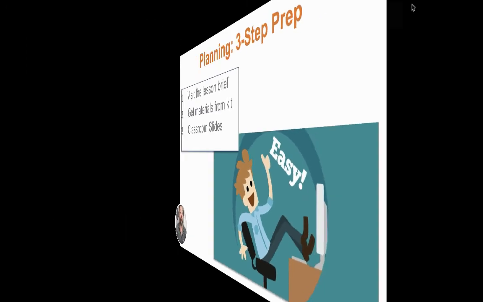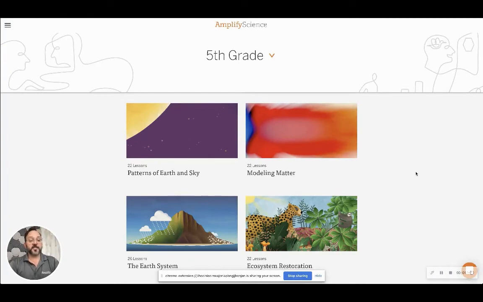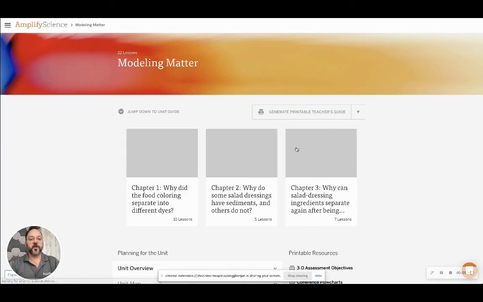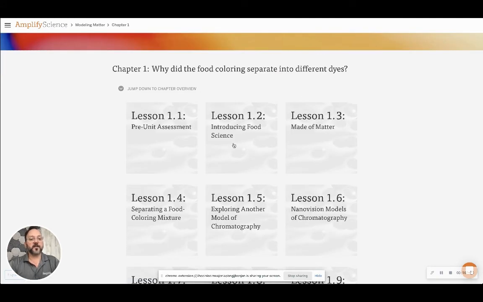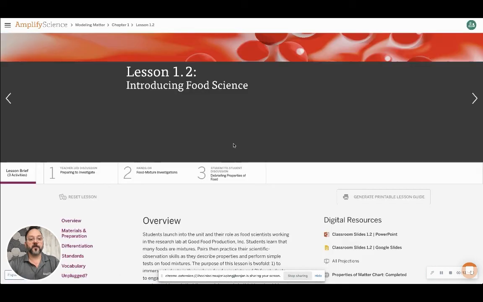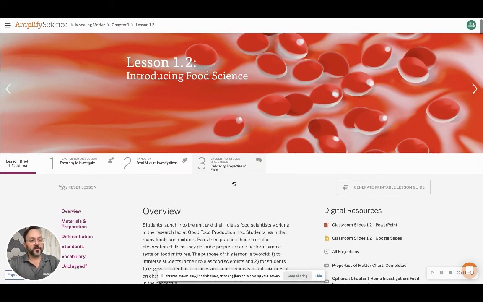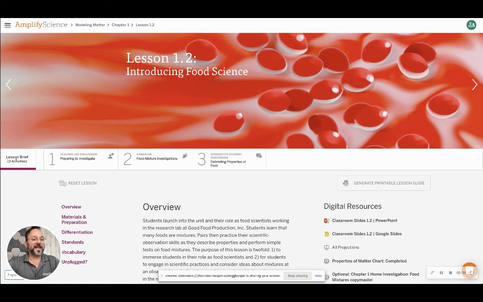with a lesson. So here I am in my digital teacher account. I'm going to go into Modeling Matter Unit by clicking on that. And let's go into Chapter 1. Then I'm going to explore Lesson 1.2. All lessons have what's called a lesson brief. So this lesson has 3 activities. Some might have up to 5 activities. And you can see here we're preparing to investigate with a teacher-led discussion. There's going to be a hands-on experiment with food mixtures. And then we're going to debrief with a student-to-student discussion.